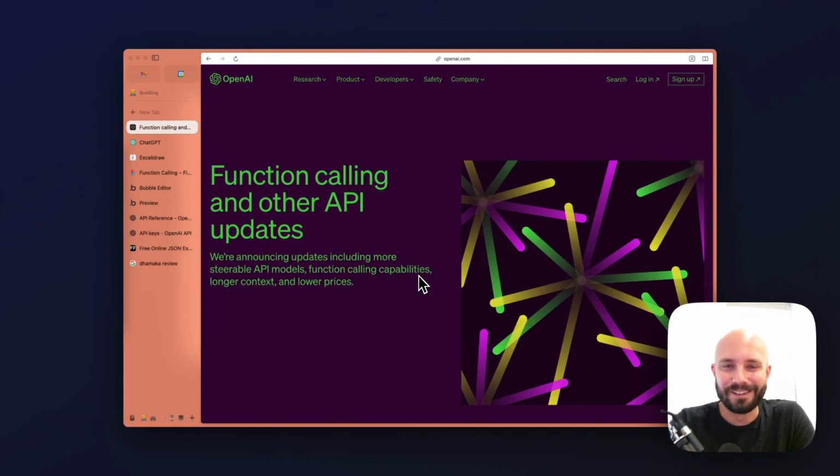All right. Today we're going to talk about function calling within OpenAI's APIs. Specifically, we're going to talk about the ability to structure data as part of an output. Normally when you go to OpenAI's APIs, you put in a prompt and you get a response back in text.